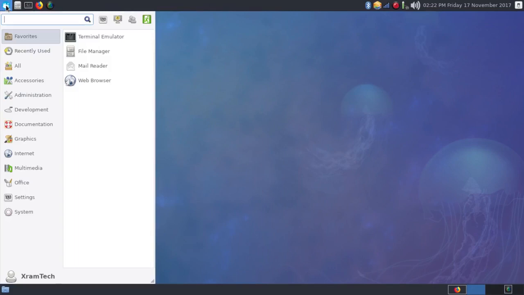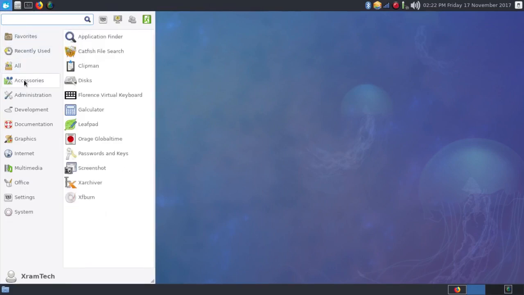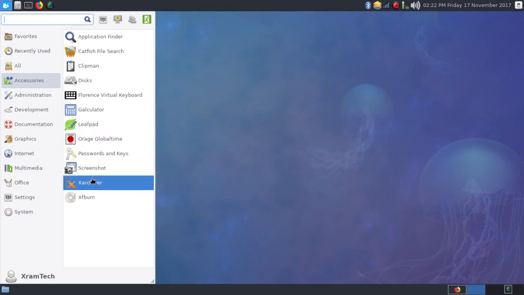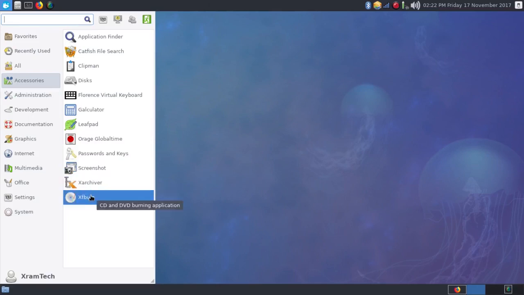Now let's take a look at the included software. I'm going to go down here, start with accessories. We have the application finder, Catfish file search, clip manager, GNOME disks. Florence is the virtual keyboard. That's in case you want to type on the screen. The calculator, Leafpad, Orage Globaltime, passwords and keys, screenshot, Xarchiver, and Xfburn, which is for burning CDs.